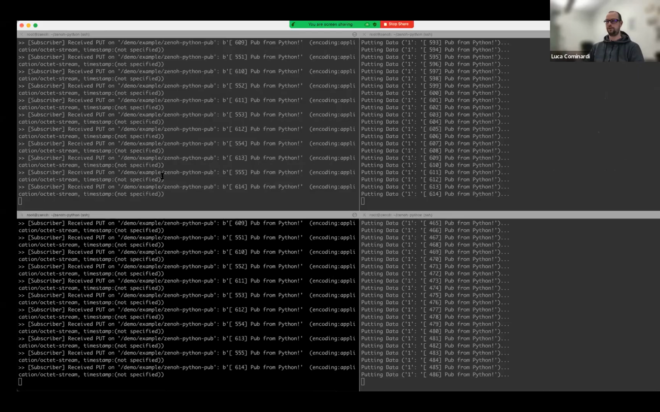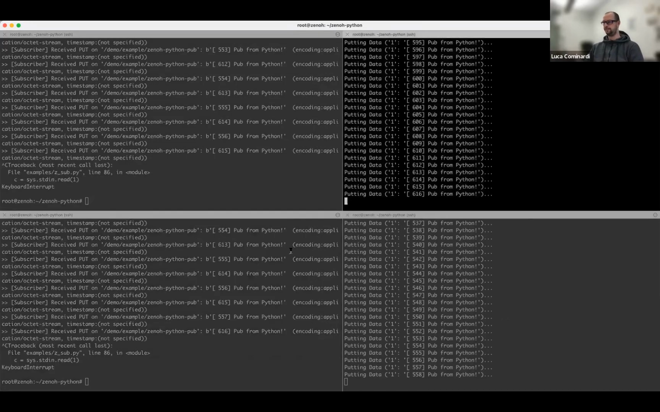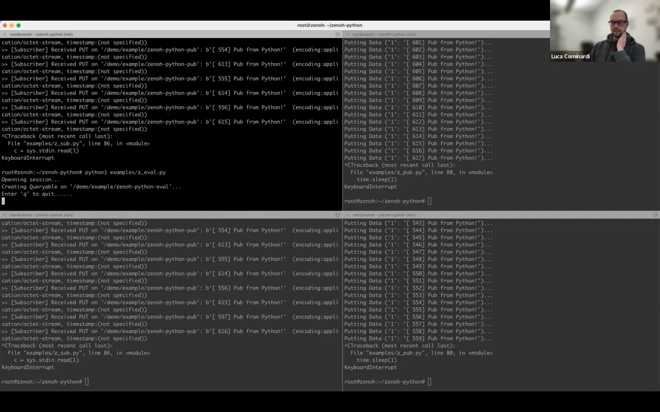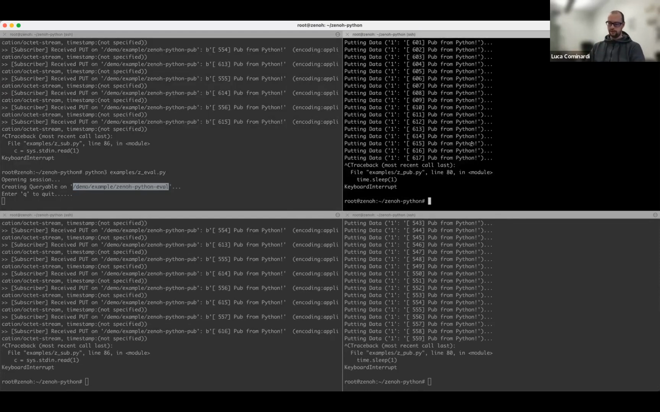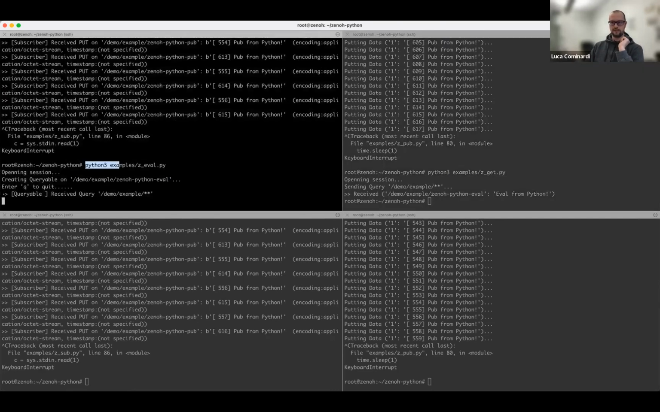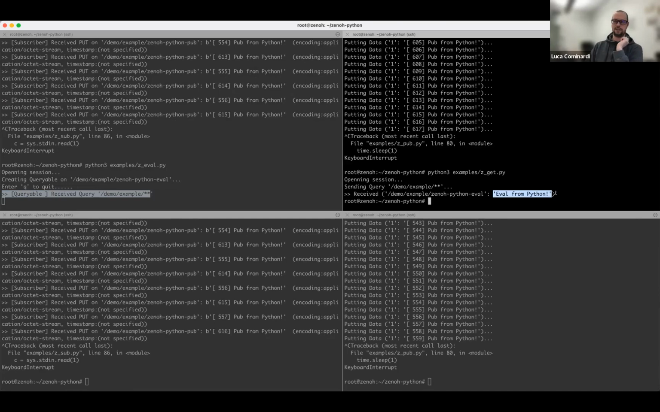Let's see an example now. Let's stop the PubSub. I just started the eval that is waiting on zenoh-python-eval and will reply back with some string whenever it is queried. On the right, I'm going to do the get. So you can see what happened is that the two discovered each other and connected. This one issued a query. Zenoh knows that the matching queryable is provided by this one. The query has been received, and it is replied back saying eval from Python in this case.